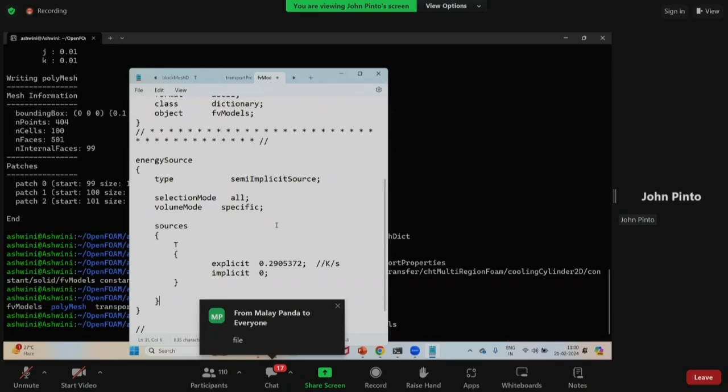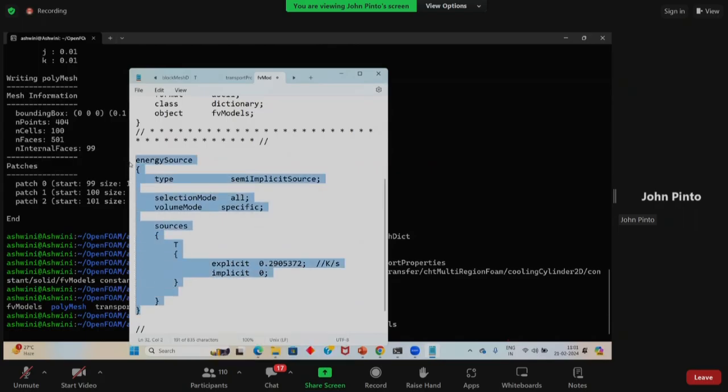You can copy this. Yeah. Should I copy this whole text? Okay, I will just copy this text so that you can copy paste this whole thing. Just let me verify it once. Energy source, type semi-implicit source, selection.